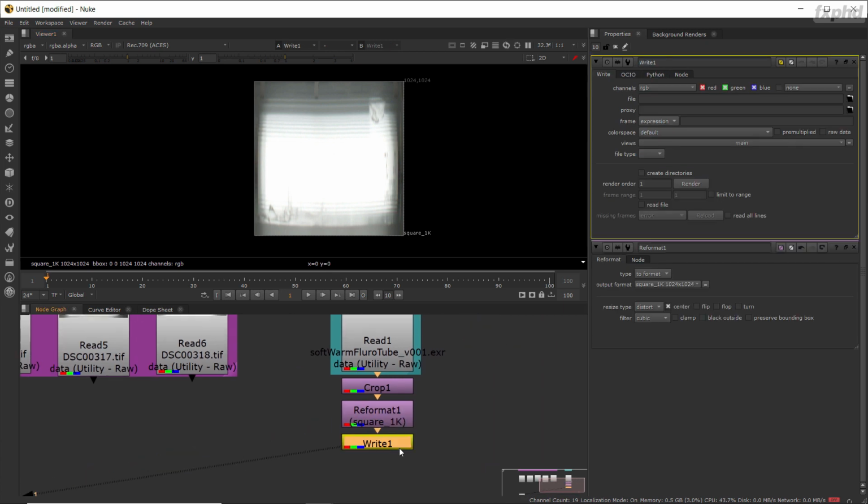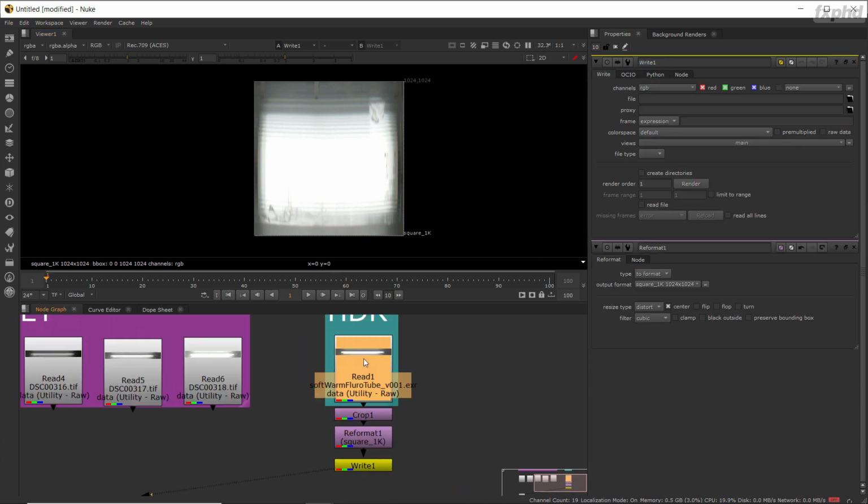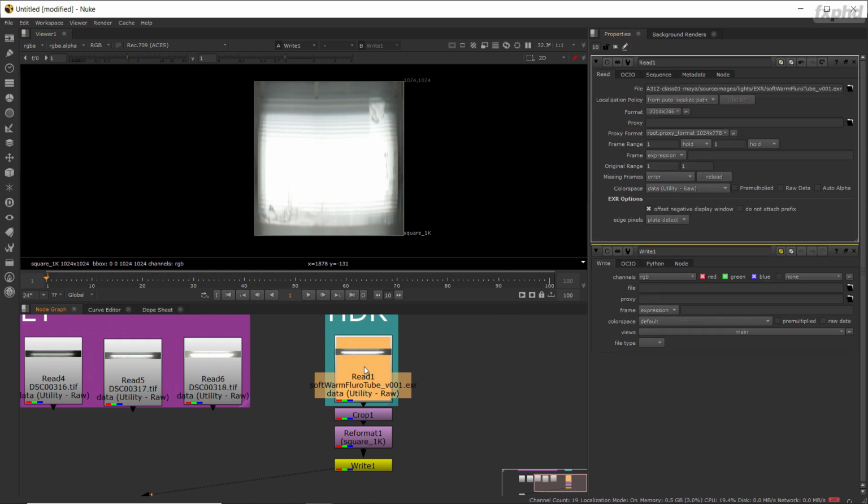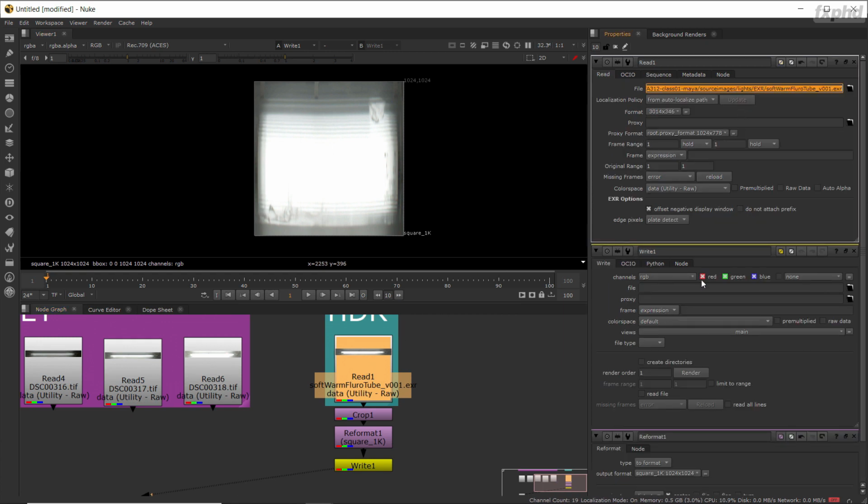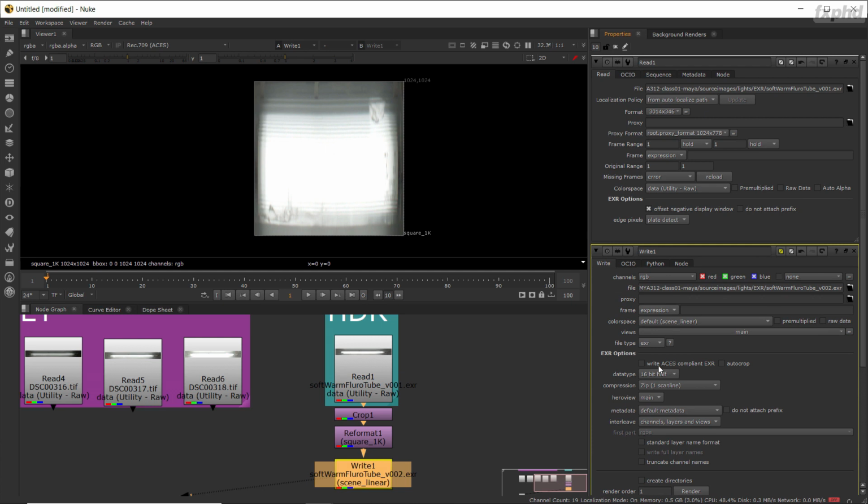So I'm going to hit W on the keyboard to create a write node. I'm going to copy this path from the read node, paste it into the write node, and I'm going to version up to version 2. Okay, and we're going to write an ACES compliant EXR.